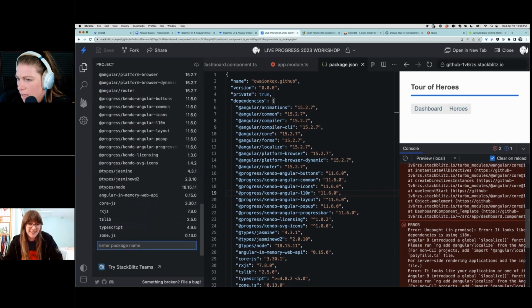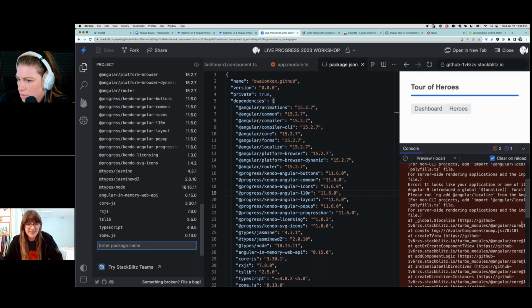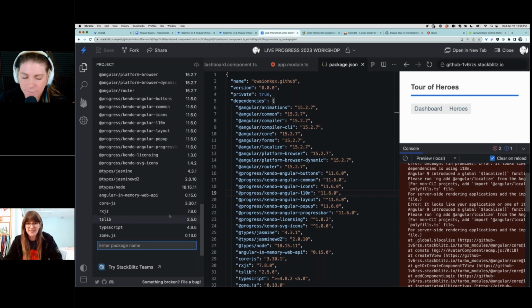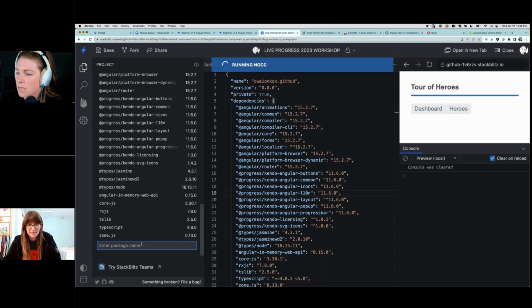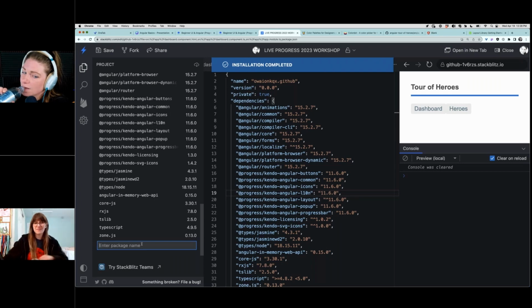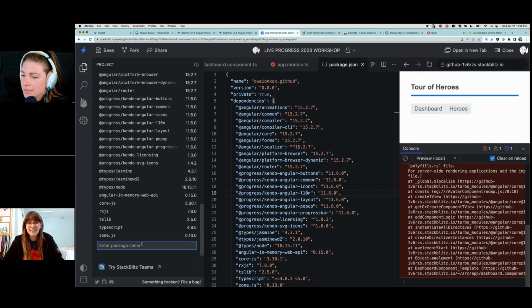Okay. It wants, what was it called? Add Angular slash localize. Add Angular, make sure you spell it right, localize. Installing the dependencies, running ngcc. That's a good sign. It's reloading and, all right.